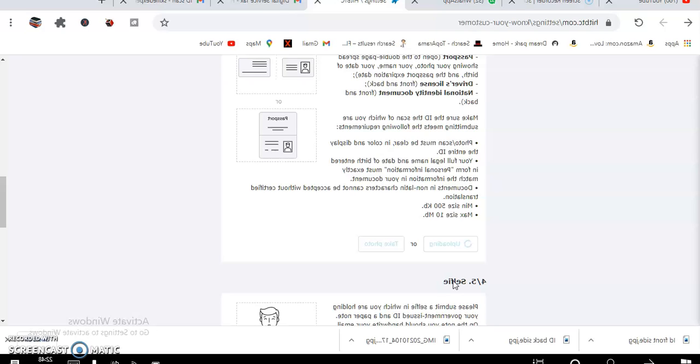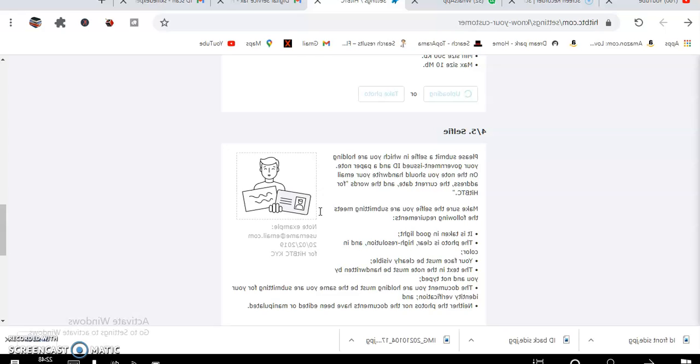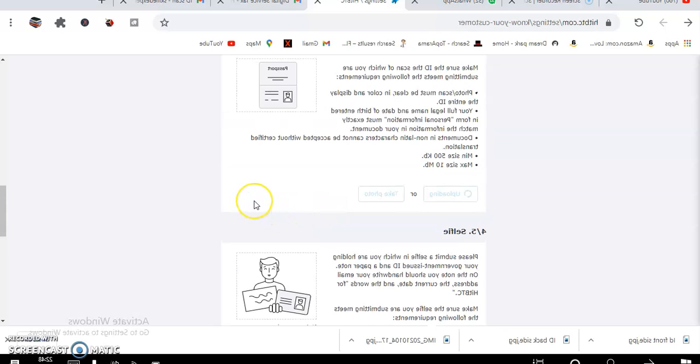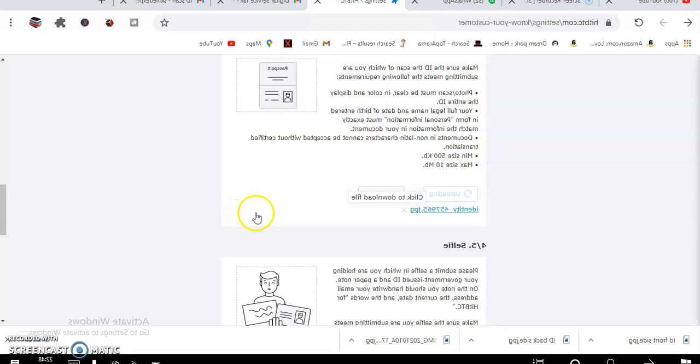It's called KYC, identification verification of documents. Make sure the ID scan you are submitting meets the following requirements. I think I've met all those requirements. As I wait, it updates. I can see the ID card, both sides, have been uploaded here.